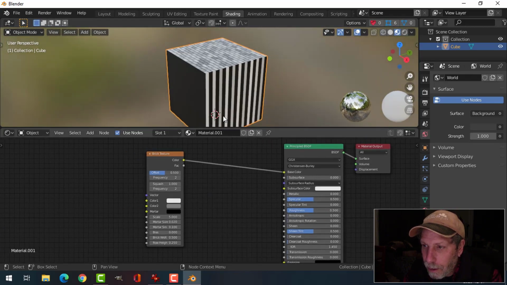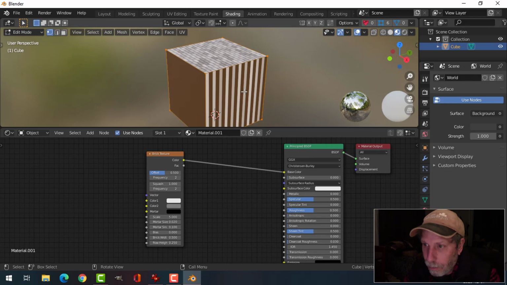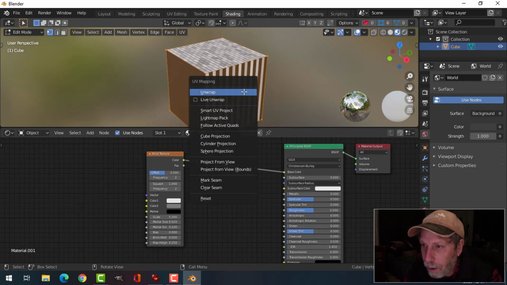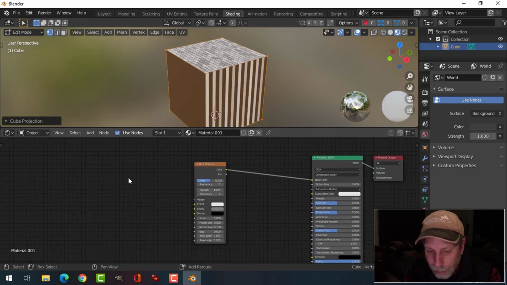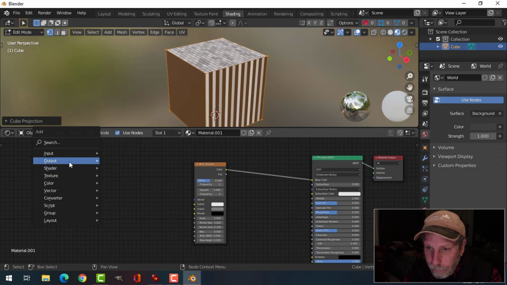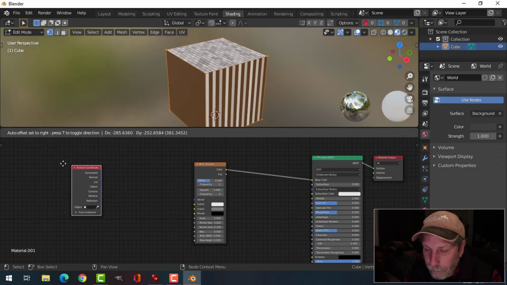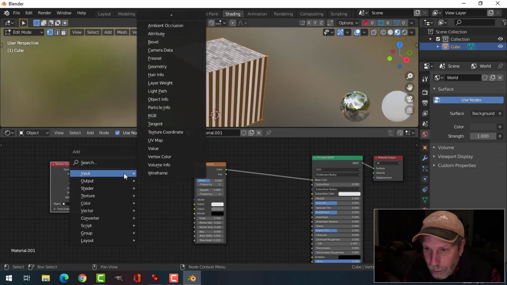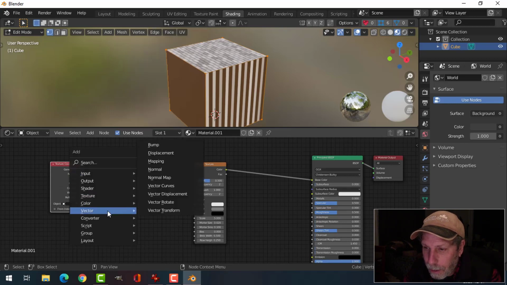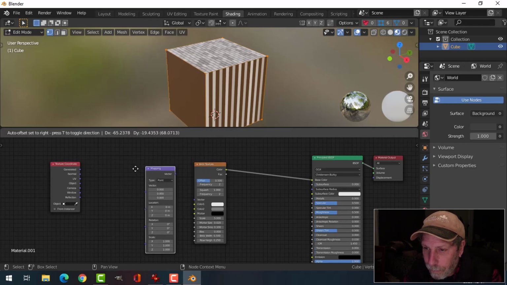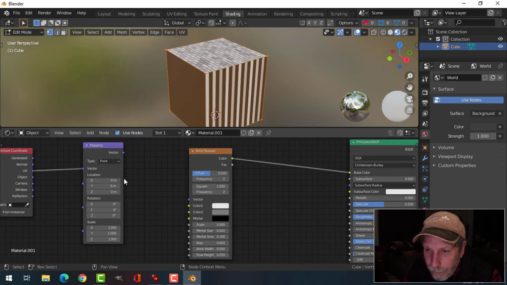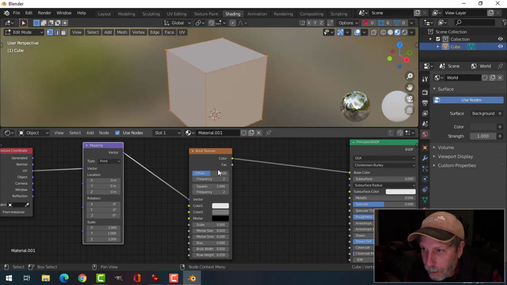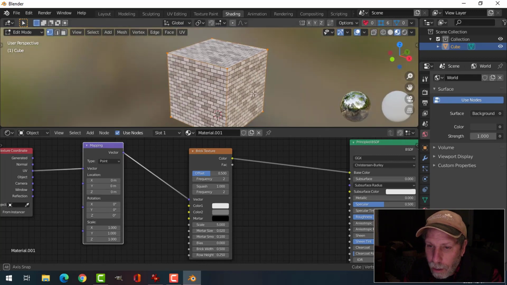Okay, so what we need to do is come in here and press U for UV unwrapping or mapping, cube projection, and then you need a texture coordinate, and you need a mapping node. I'm going to take UV into here and vector into here. Now I've got them all over.